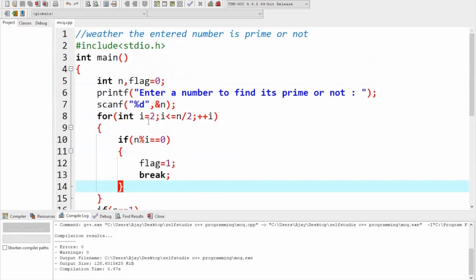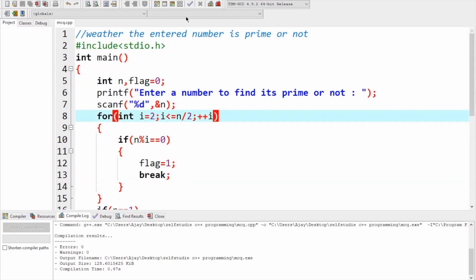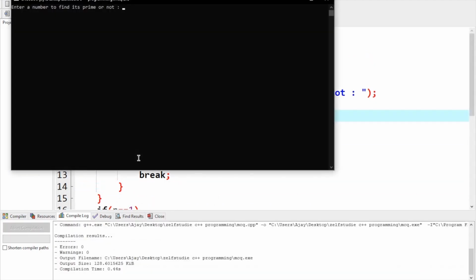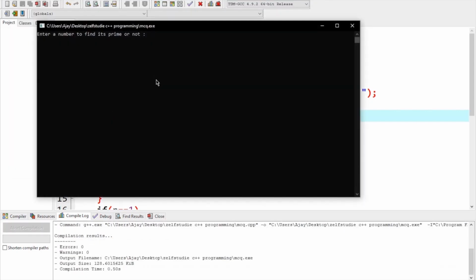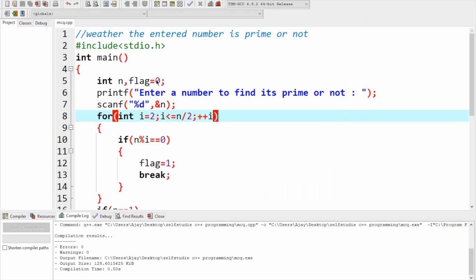So I have entered 2. I'll explain the logic, don't worry guys. Enter a number, 3. 3 is a prime number. Enter a number, 1. 1 is neither prime nor composite, right? 1, it's not a prime nor a composite.